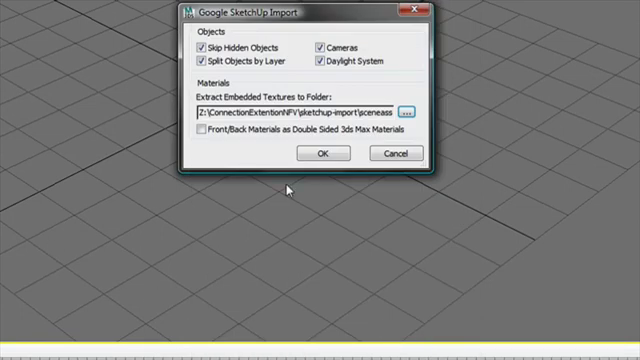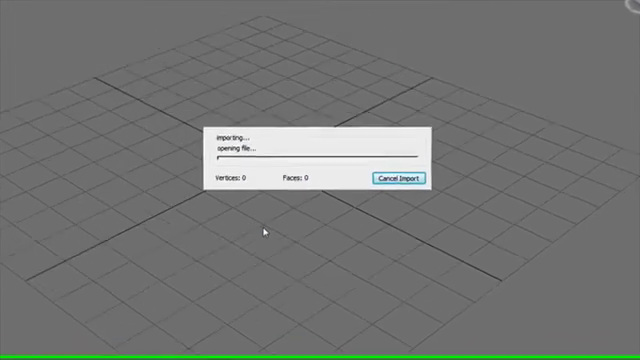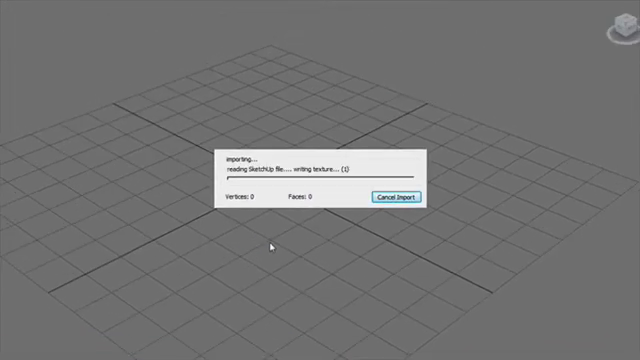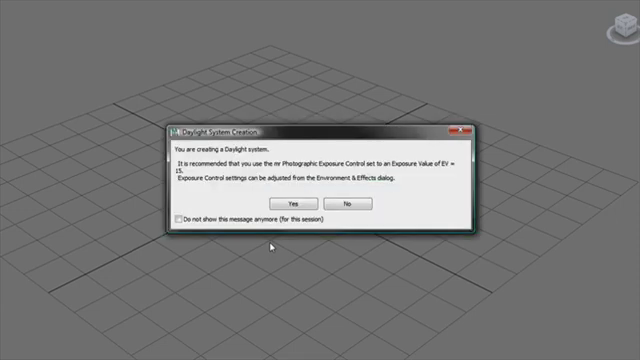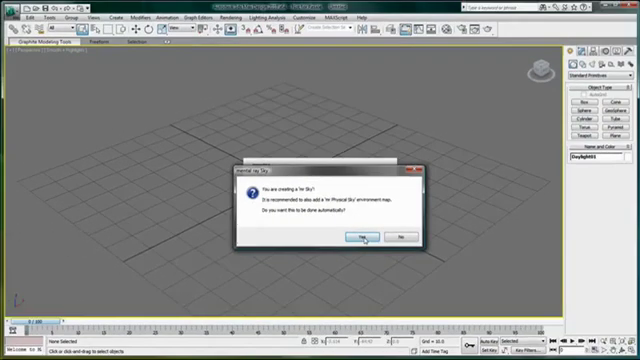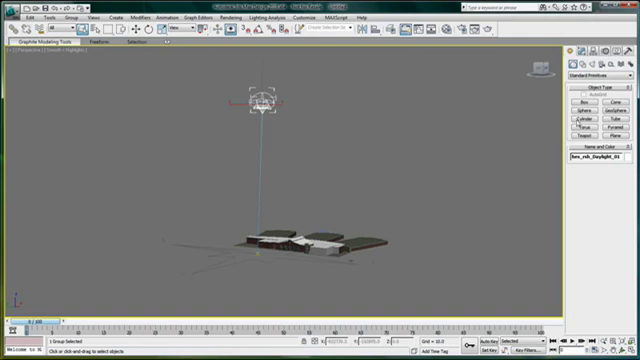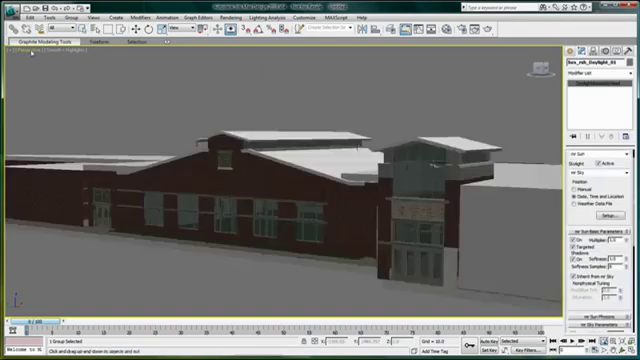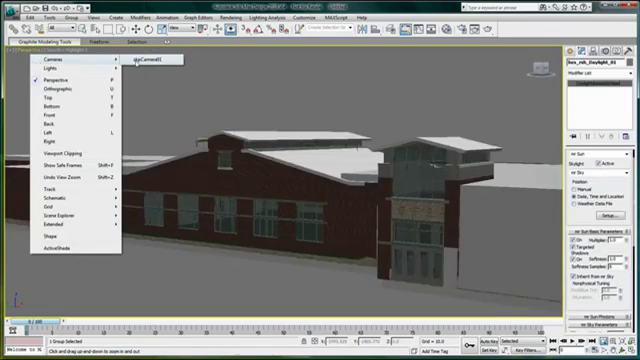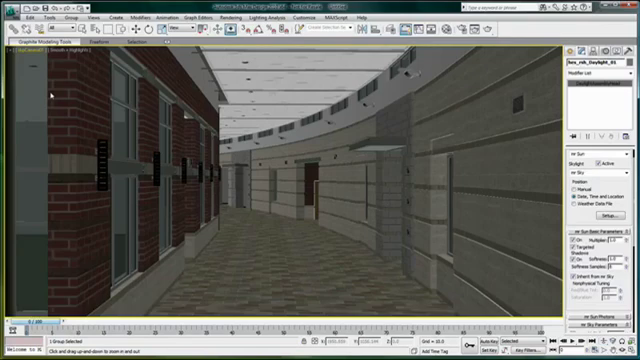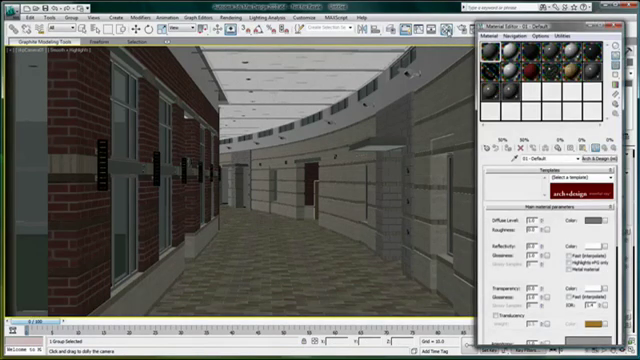You'll be able to choose in which folder to extract the embedded SketchUp texture, but by default, 3ds Max Design will place the texture within the project folder image directory. The daylight system will be transformed into a mental ray daylight system, and the mental ray photographic exposure control will be automatically turned on. And there you go. You can notice here the sun, and also the SketchUp camera that was set up in the SketchUp model. So the model comes in clean, and you don't have to redo anything.